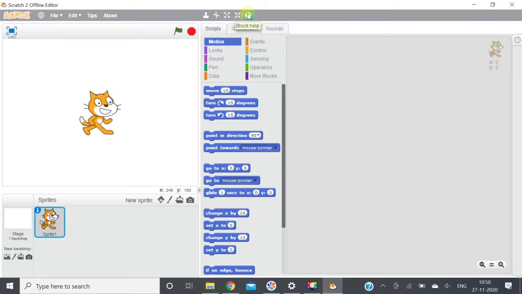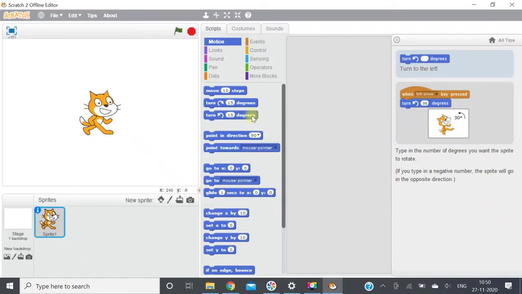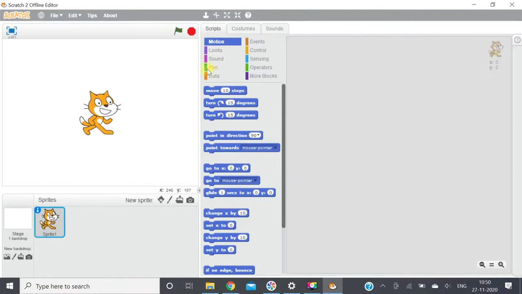This question mark gives us any help regarding any block. Fine. If you want to take help of any particular block, click on the question mark. This doesn't come under the cursor tool, this is separate, and click on that particular block. So it will show you the information regarding that particular block. So you can get any information about any particular block through this question mark.